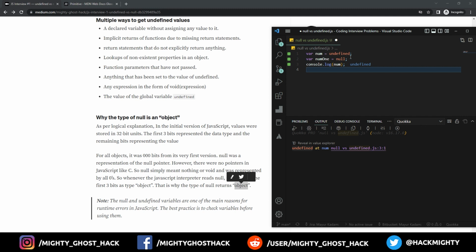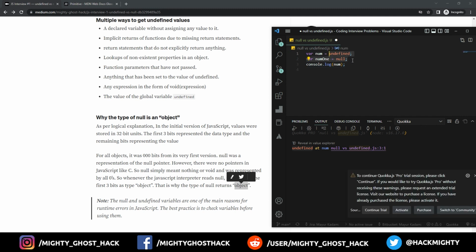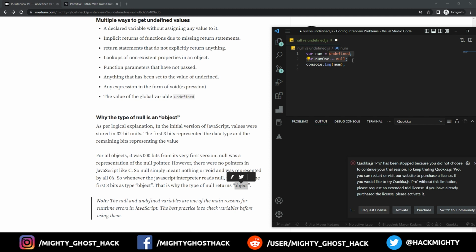Another key difference I wanted to explain: what will be the output if I use undefined and null with an arithmetic operator? Let's check. num = num + 1, using the addition operator with undefined, and again num1 = num1 + 1. In this case, for undefined, it will return NaN, but for null, it will return 1.